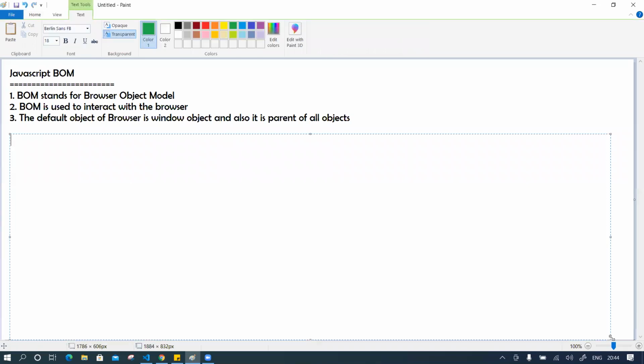So now we will focus on the window object. What is the window object? Okay, so what is in the window object? Window object is nothing but a combination of JavaScript objects, BOM objects, and as well as DOM objects. I'm writing that point first: window object equals JavaScript objects plus DOM objects plus BOM objects.